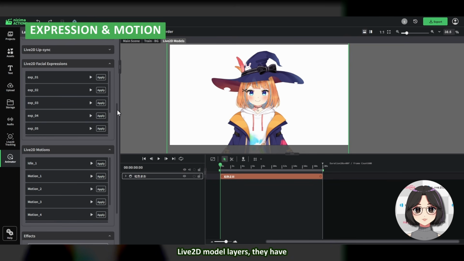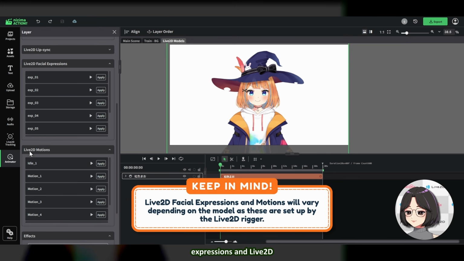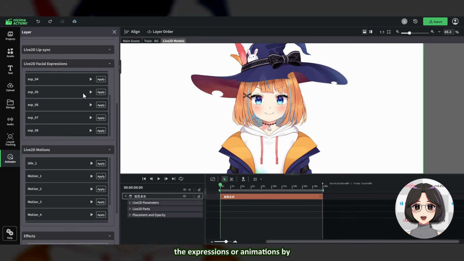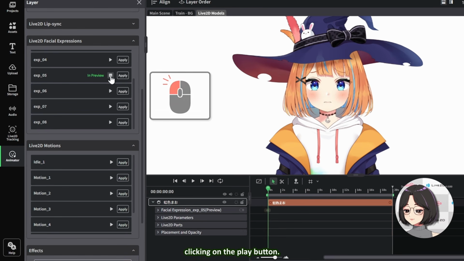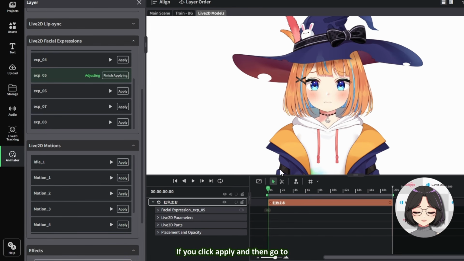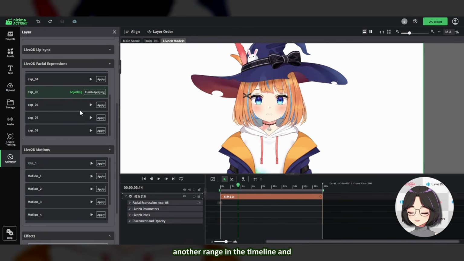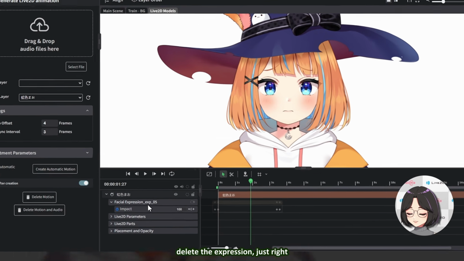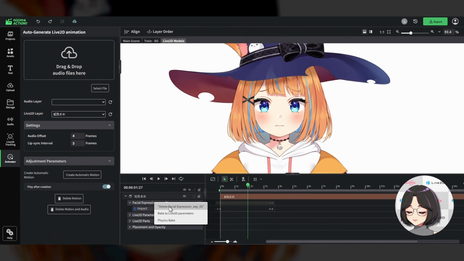For Live2D model layers, they have Live2D facial expressions and Live2D motions. You can preview some of the expressions or animations by clicking on the play button. If you click apply and then go to another range in the timeline and click finish applying, it will set that expression. If you want to delete the expression, just right click on it and click delete.